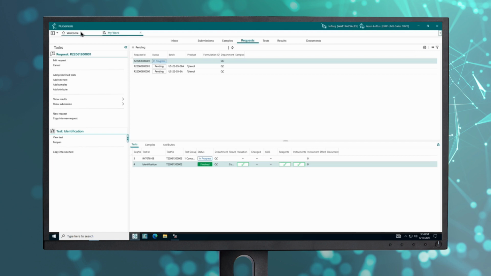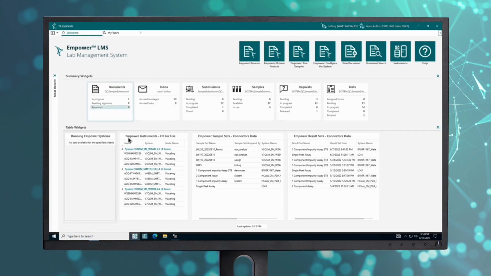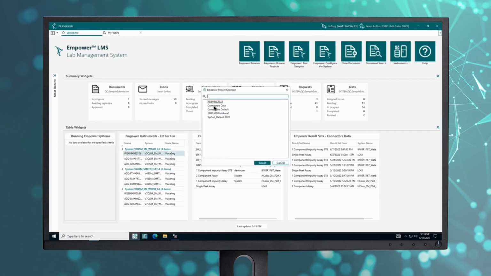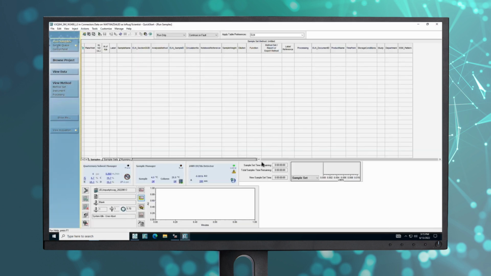The last test needs to be run in Empower, so let's switch back to our Welcome tab and find an available system. It looks like the system at the top is exactly what we need, so let's double-click on that, select our Empower project, and then we will be brought directly into the Empower Run Samples screen. Let's go ahead and start our instrument method to get our pumps going and the column heater up to temperature. Then we will switch to Browse Project to build our sample set method.